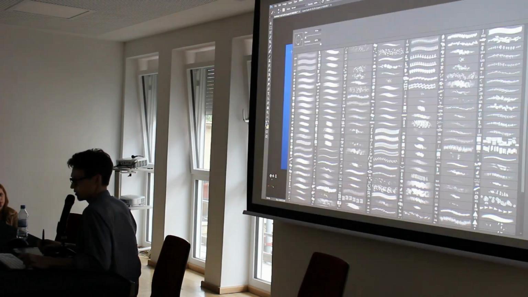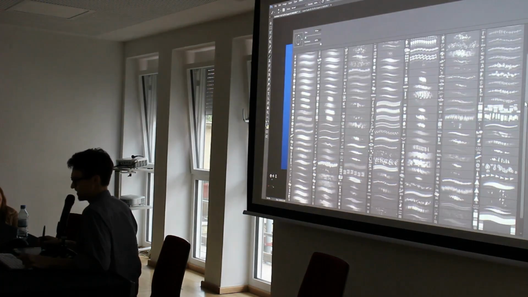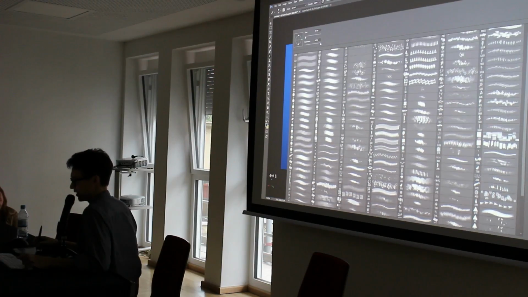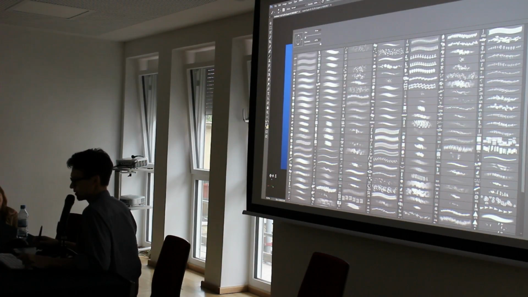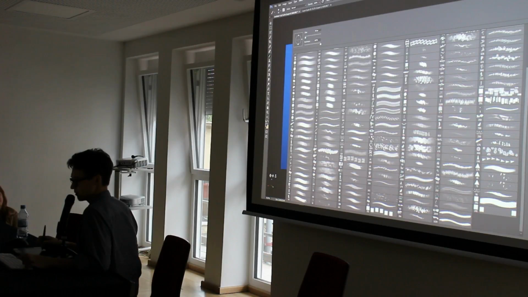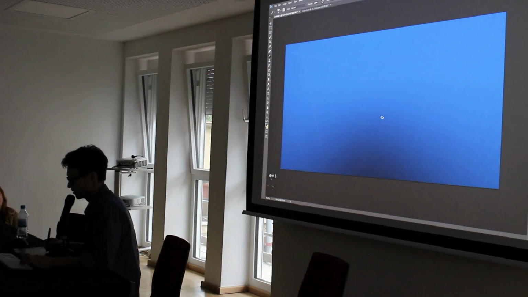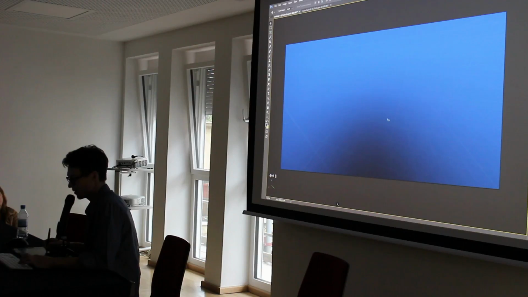Here's my tiny selection of brushes. These are all gathered from the internet over the years, from different artists. But I don't want to go into that now. So let's just start. I was thinking maybe I could paint an underwater scene. Maybe have a sunken city somewhere, I don't know. Let's see how that goes.